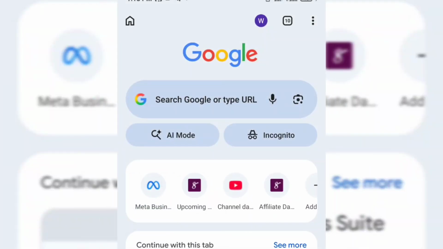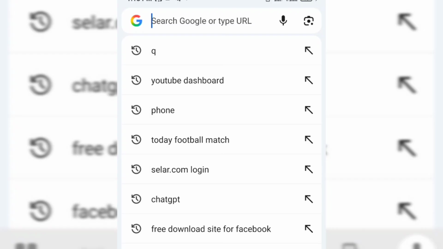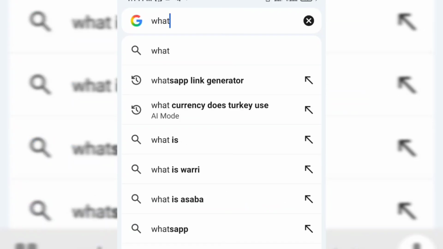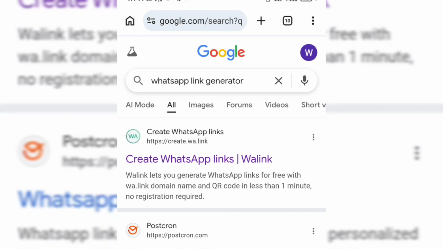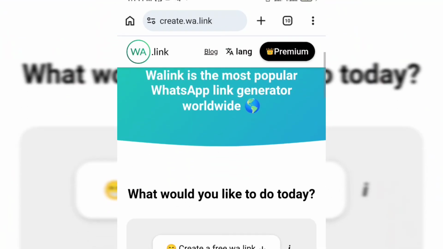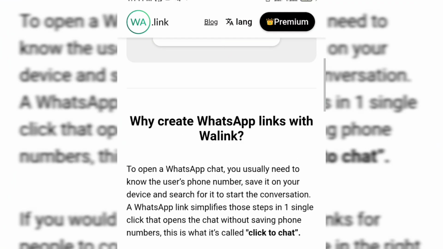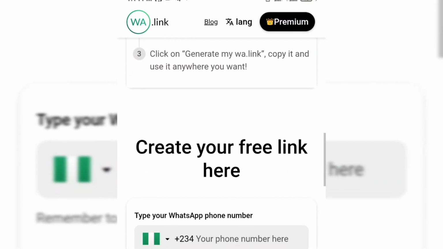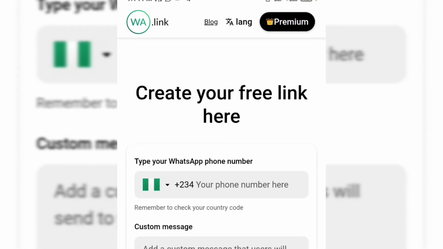Go to your Google Chrome, then type WhatsApp link generator. So type WhatsApp link generator on your Google Chrome or any browser that you are using. You're going to click on this first one, create WhatsApp link. So you're going to click on that one. It's going to bring you to this interface. So you scroll down until you see create your free link here.